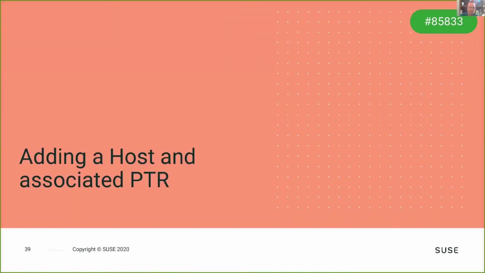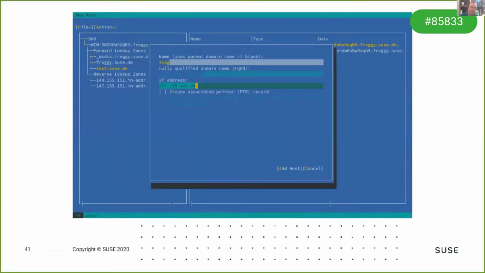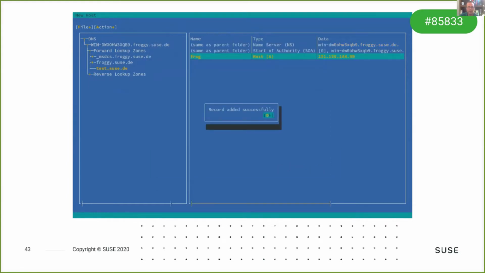Next, let's create a host record and an associated pointer record. To create a host record, open the Action menu and select New Host. Enter the host name, then the IP address, either IP version 4 or IP version 6 will do. If you wish to create an associated pointer record, you check the box next to Create Associated Pointer Record. Click OK and a dialog will appear indicating whether the objects were created successfully. Now, if you navigate to the reverse zone associated with the IP address you created a host record for, you should see the new pointer record as well.